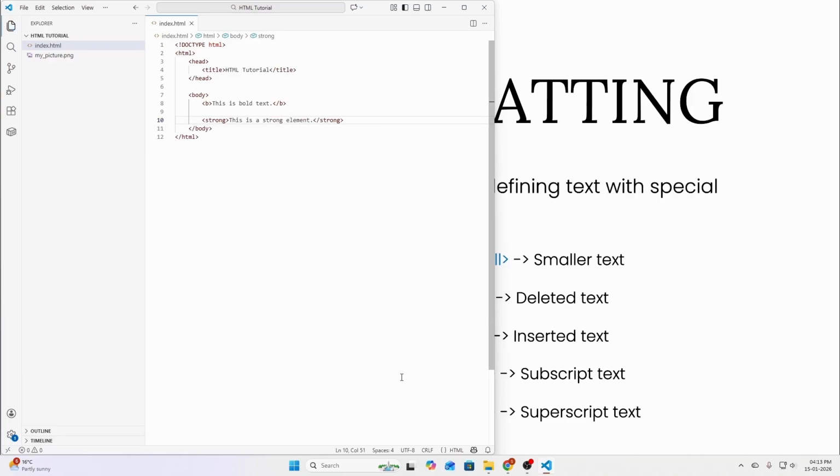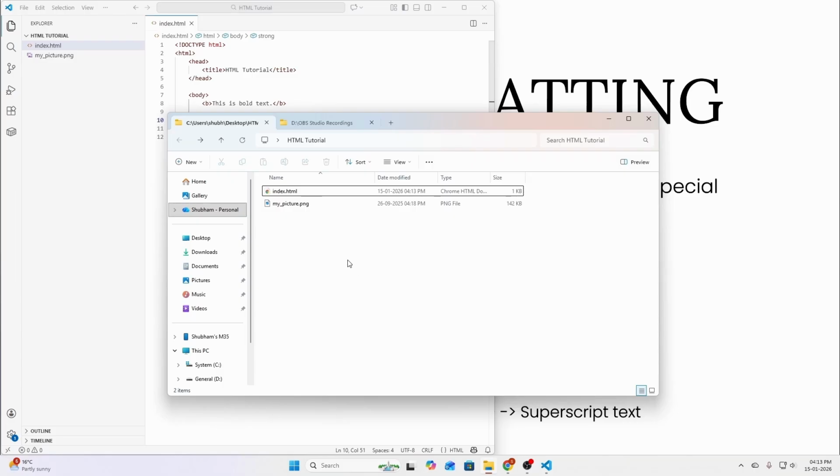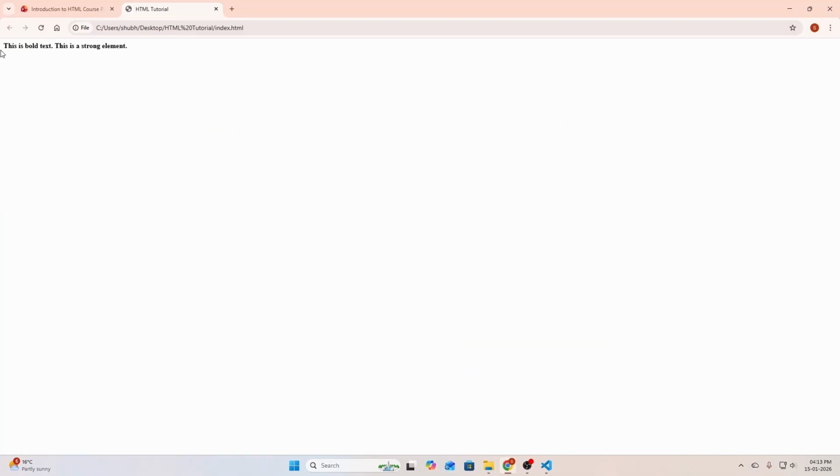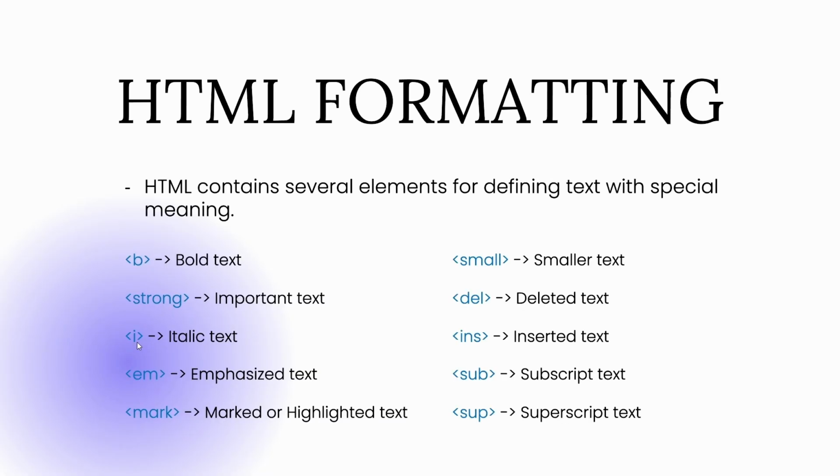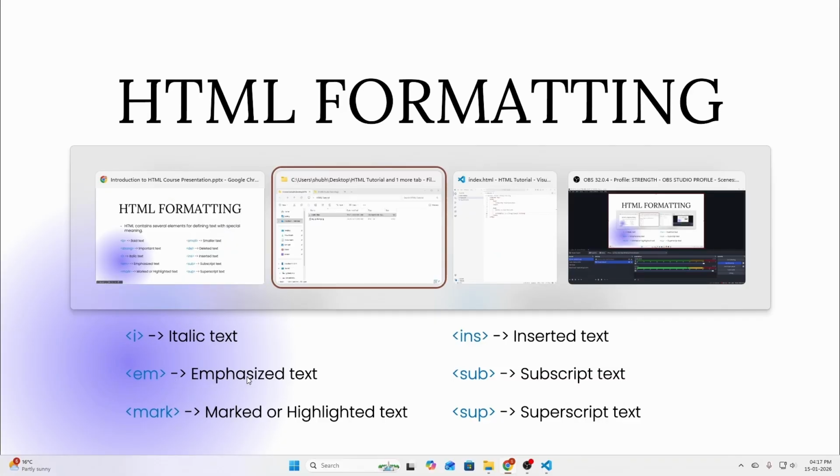So if we now save and run our index.html file in the browser, we should see the B element and the strong element. Although the B element and the strong element look similar, behind the scenes browsers load them differently, and for screen reader users they work differently. Then we have an I element or tag which stands for italic tags, and EM element or tag which stands for emphasized text. So let's see an example of this also.